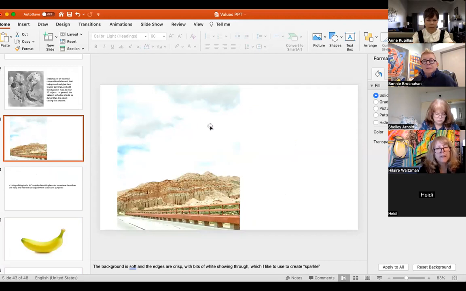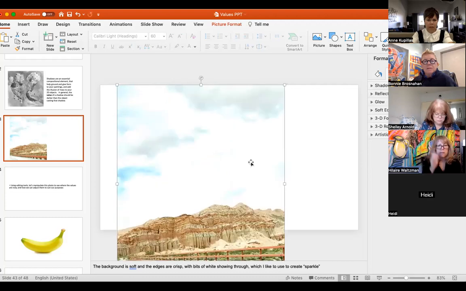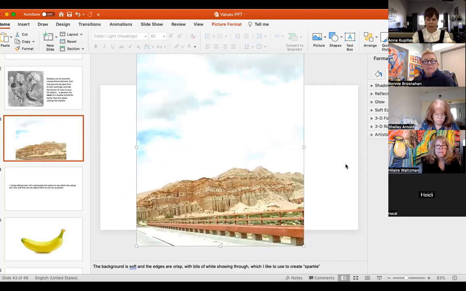Landscape sounds good to me. Landscape. All right, let's do it. Let's see if I can make it even bigger. There we go. All right. I'll leave it up there so you guys can see it. And then I'll be sketching it too.